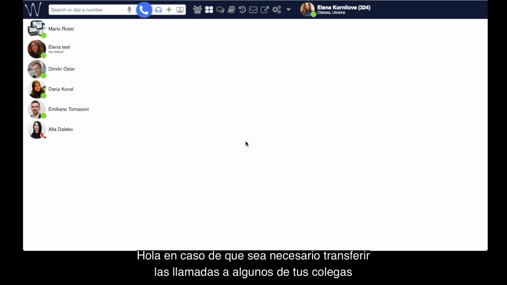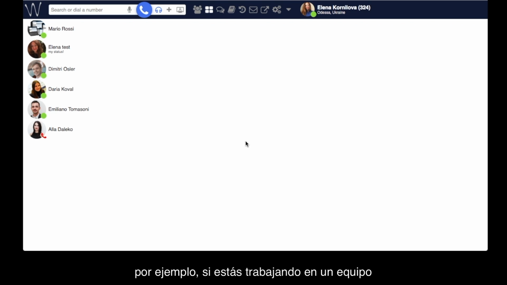Hi. In case you often need to transfer calls to some of your colleagues, for example, you're working in one team, I will show you a very handy and a very quick way of doing it via Wildex collaboration. I suggest you use this function keys menu.